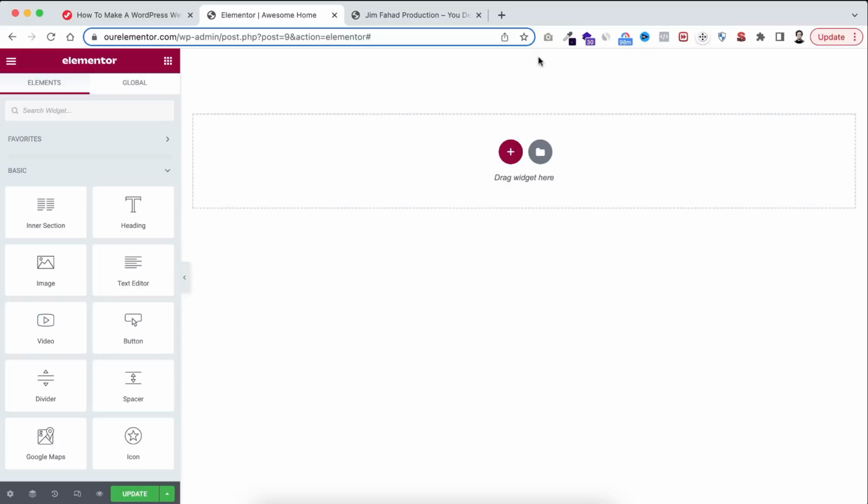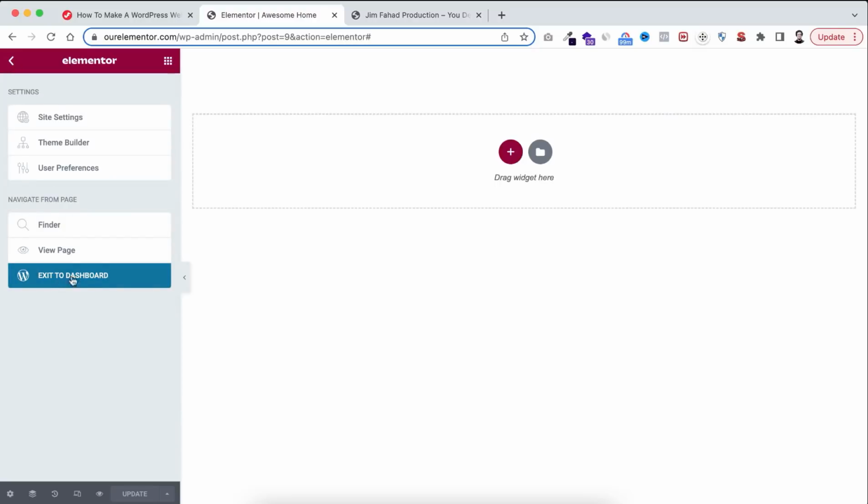Now, before we start designing anything, I just want to do two settings. And to make the two settings, we need to go back to our WordPress dashboard. And when you are within Elementor Page Builder, if you want to go back to the WordPress dashboard, you can just go to the left top corner and click on this hamburger icon, then click on exit to dashboard.